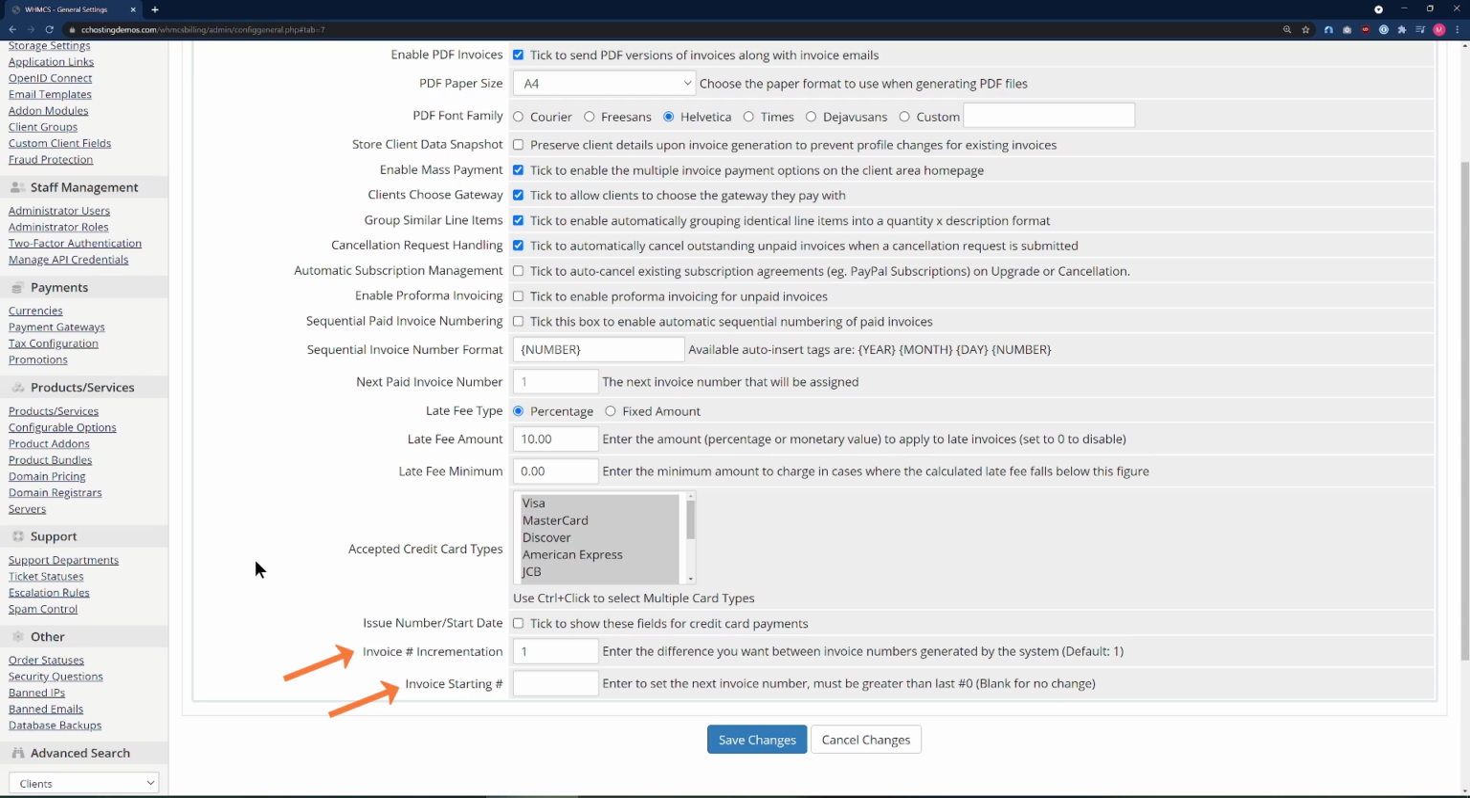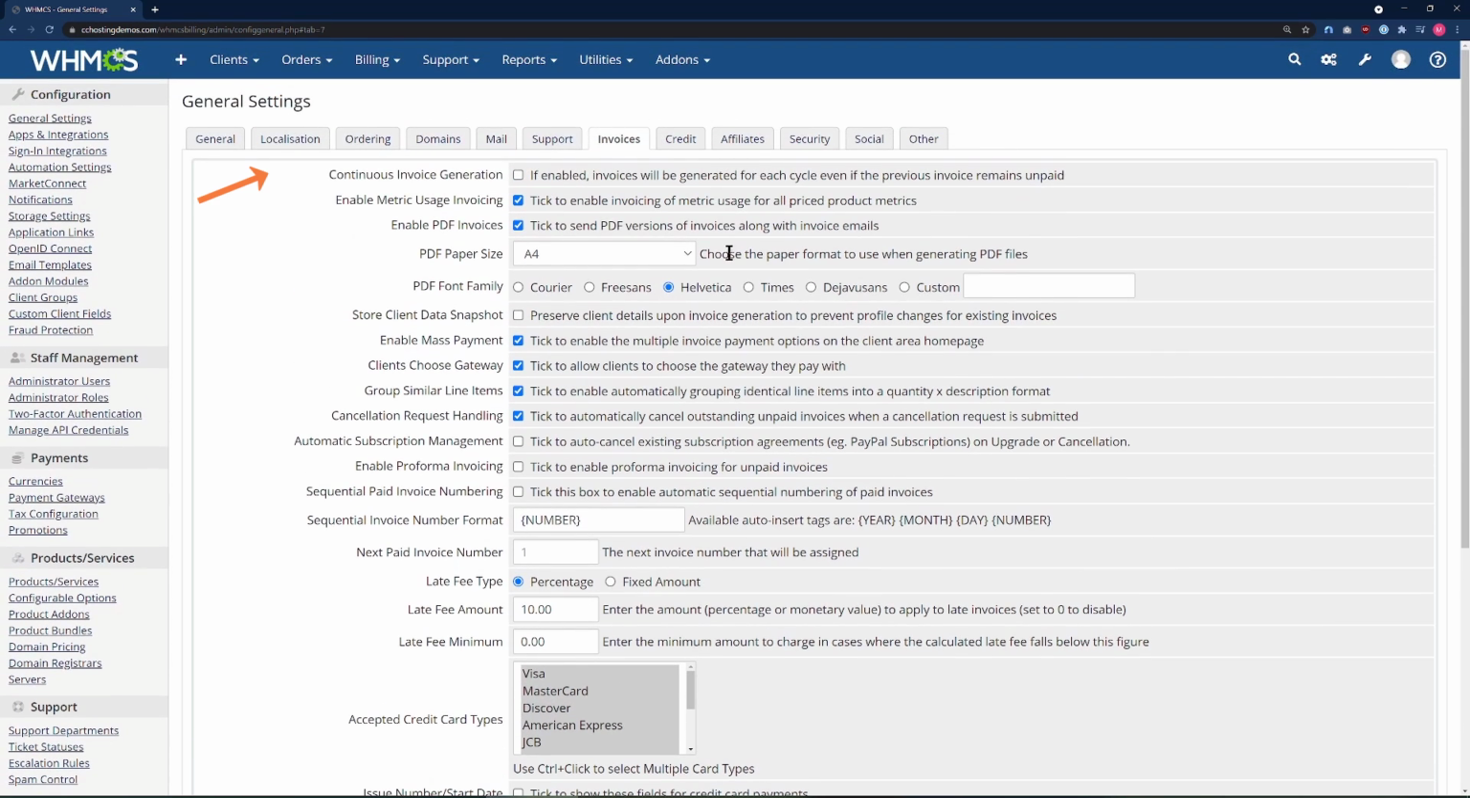Lastly on this tab is the invoice number incrementation and invoice starting number, which can be helpful if you want to change your invoice starting numbers or invoice number incrementation to a different number. If you make any changes, be sure to click Save Changes at the bottom. Now move your cursor back to the top row of options and click the Credit tab.